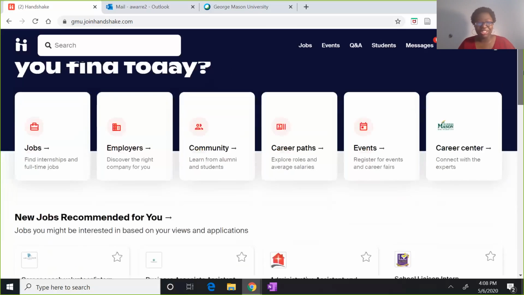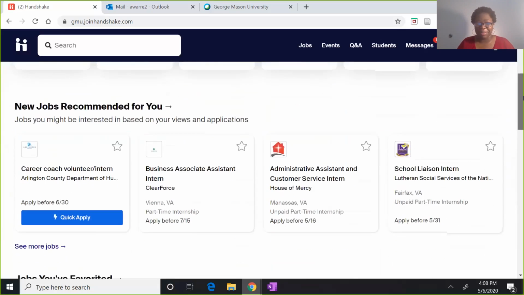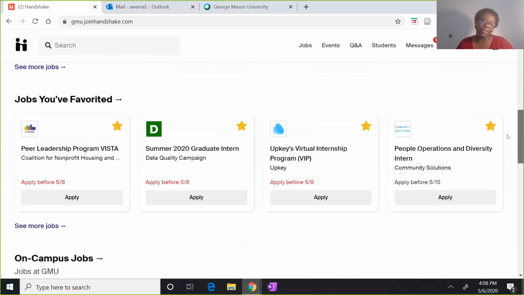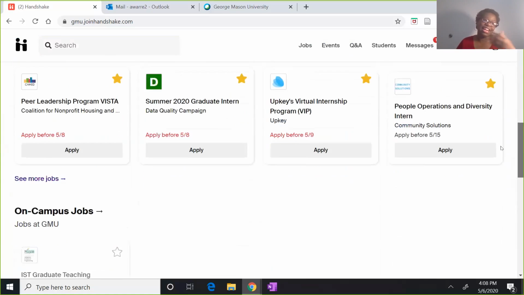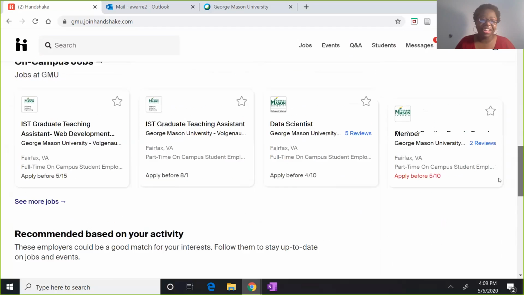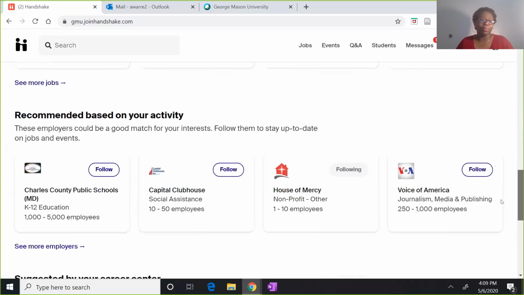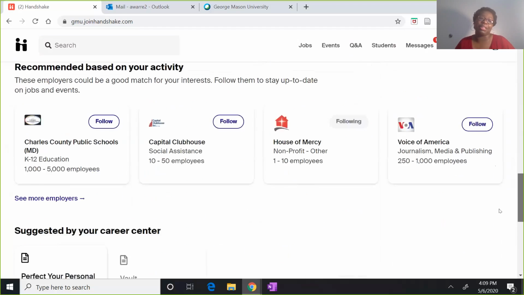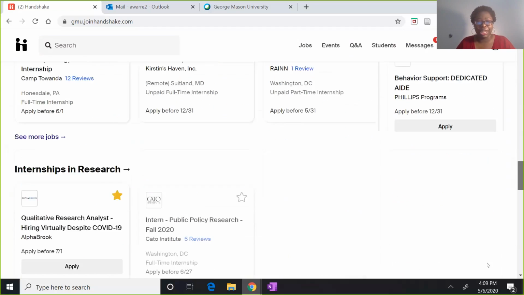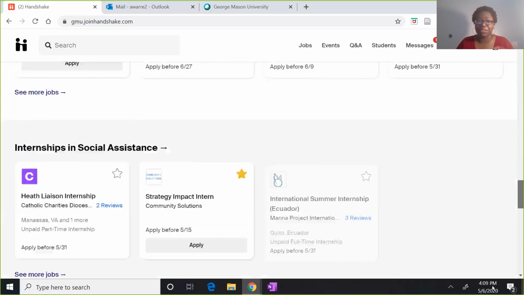And so these are based off of your preferences, and each individual will have a different page. So this is my page. These are jobs that are recommended for me based off of things that I've been looking into. You can also see jobs that you favored, which we'll get into later on. I have an on-campus job that comes up because I live on campus, fingers crossed, next year. So I want to work on campus and immerse myself in the community here at Mason a lot. And then based on my activities, what employer should I follow? They're recommending me things. And other things I can do to enhance my experience here at Mason are coming up on this page specifically for me.